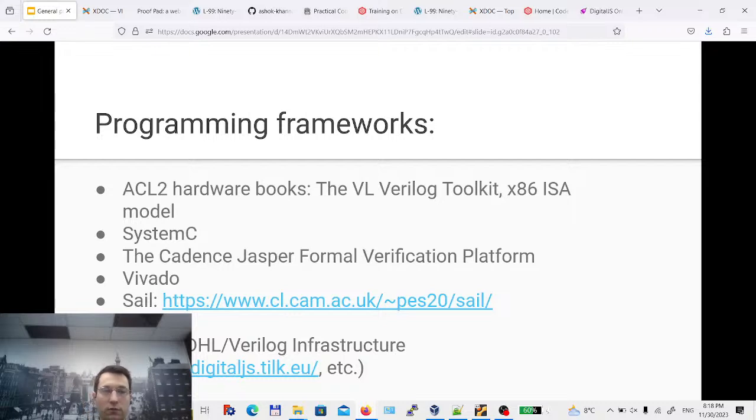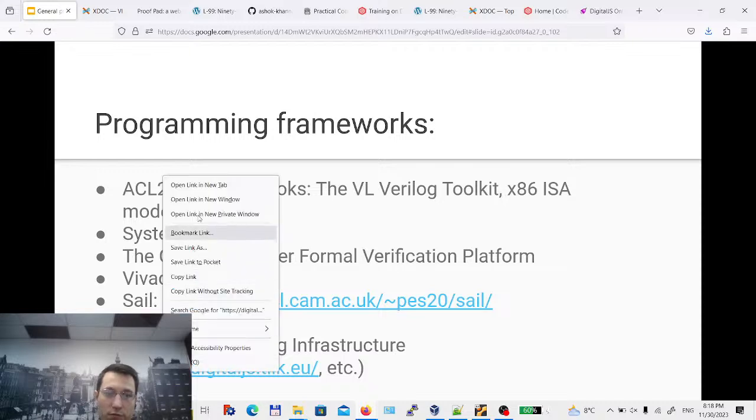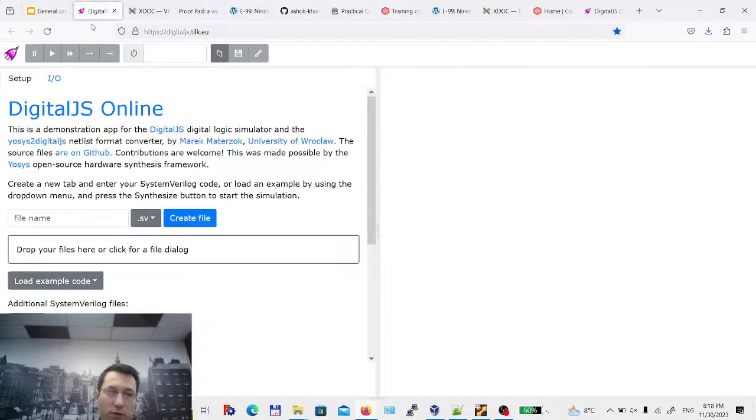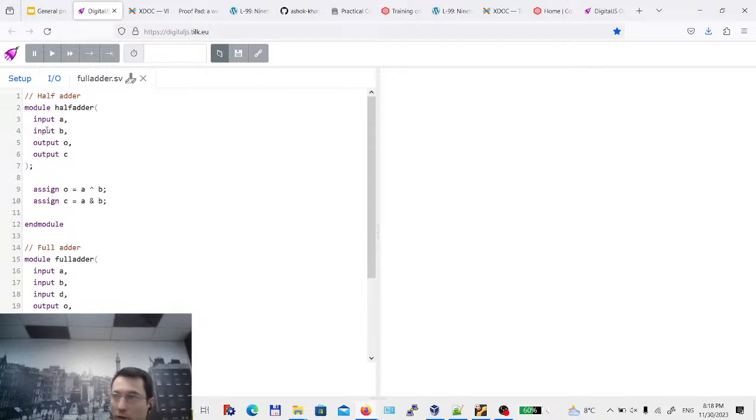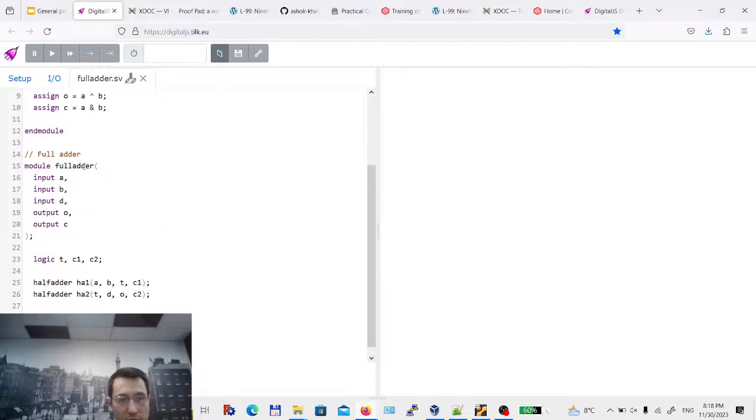Another Verilog and VHDL infrastructure, there are many different toolkits, and one of the interesting examples is the Digital.js framework. For example, we can implement a full adder, and this is using some visualization from SystemVerilog. So this is an example of the SystemVerilog implementation for the full adder.